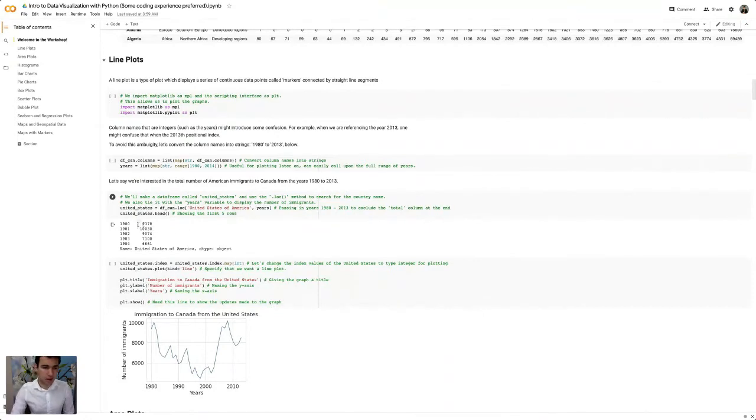And I do that because this is the result of that. So we get a table that looks like this. You can see here, I display it with the head function. We have each year, and we have the number of American immigrants coming to Canada from each of those years.